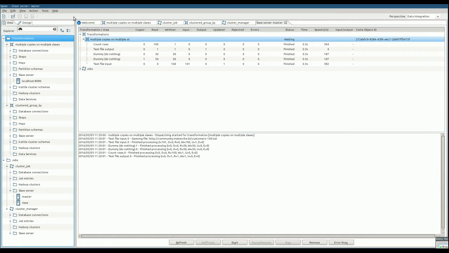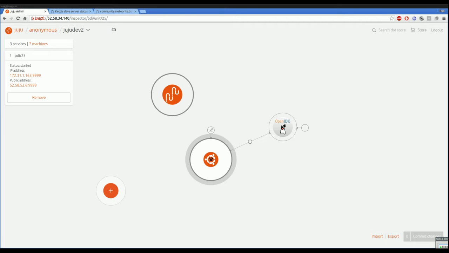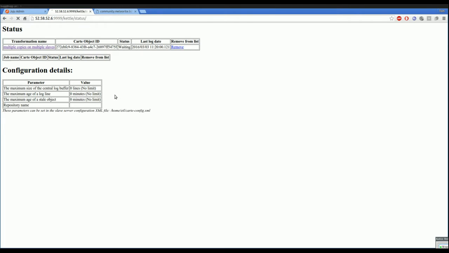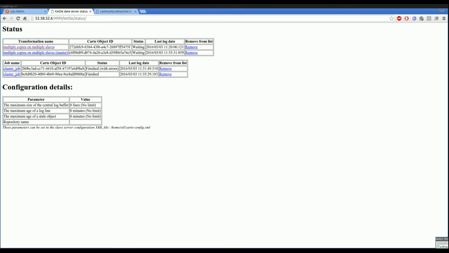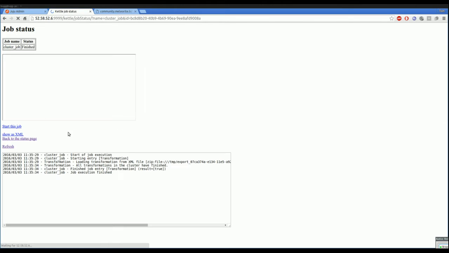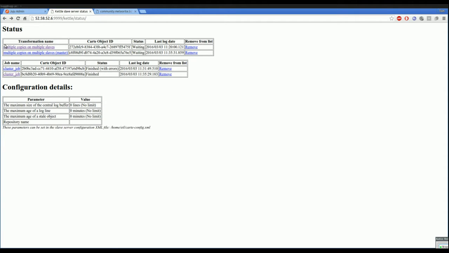And from that, I can then go back to my PDI cluster and say, okay, here we go. Here we've got some running jobs. You can see the cluster job is running. Oh, that one's run with errors, but you can see that this one is up and running. It's finished supposedly, and everything's happy. And so from that, you can see that the ETL is working, and obviously you get good feedback of what's happening.